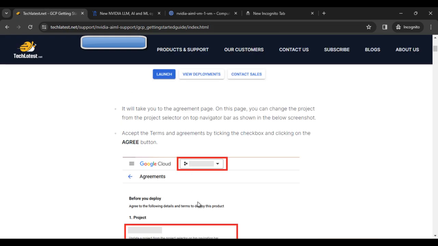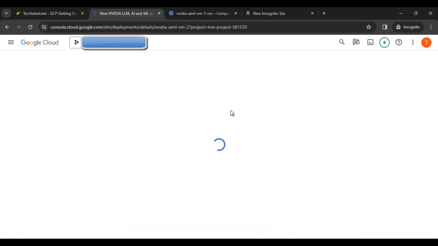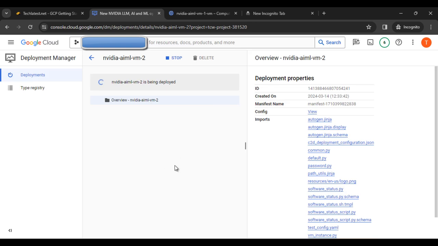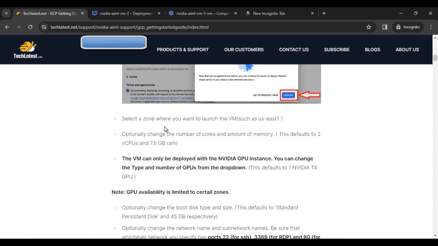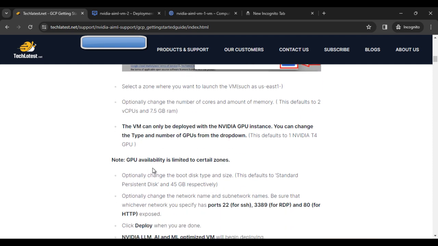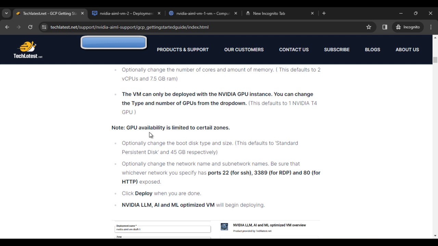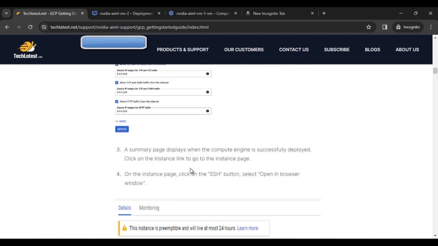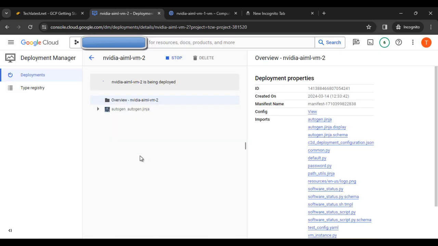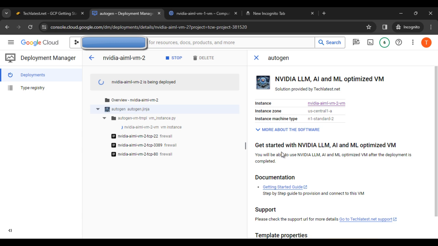After this, it will take some time. Yes, you can see that our VM has started deploying. It will show you a success pop-up. Select a zone: these things we had already covered. Note GPU availability is limited to certain zones. This we have also covered. And then you can see that our VM has started deploying.